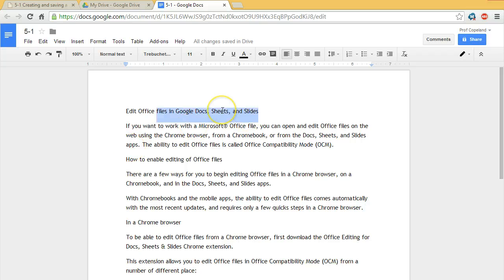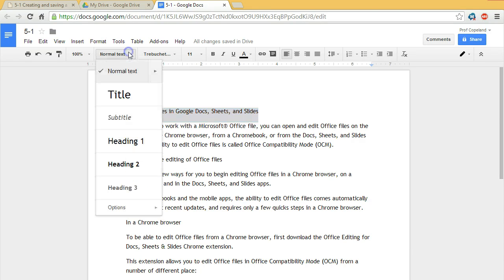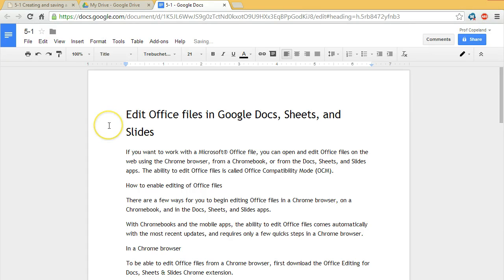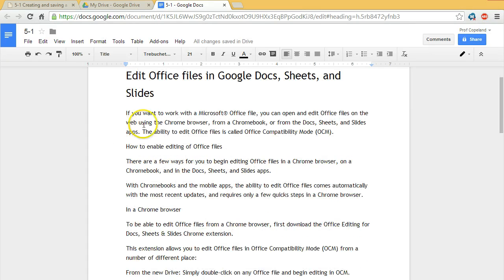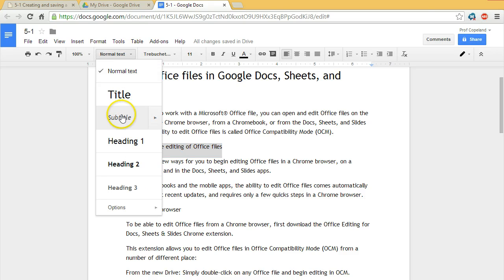Okay, from the directions, the first direction is select that first line, edit office files. Or you can double click out here in the margin to select that. And we're going to apply this out of the styles. We're going to do the title style. And we're going to skip a block of text and come on down to the third block of text. And we're going to apply the subtitle style here, clicking on styles, going to subtitle.